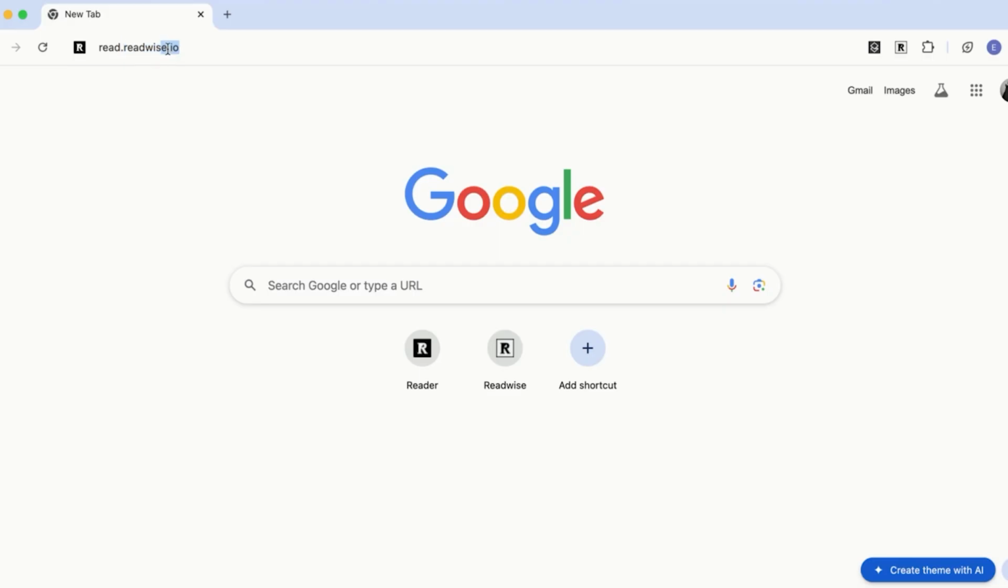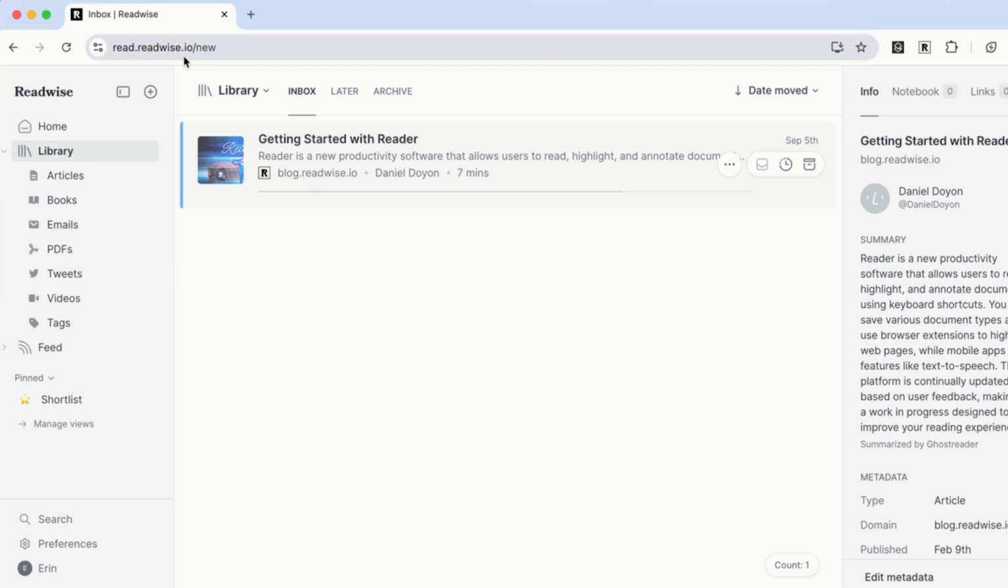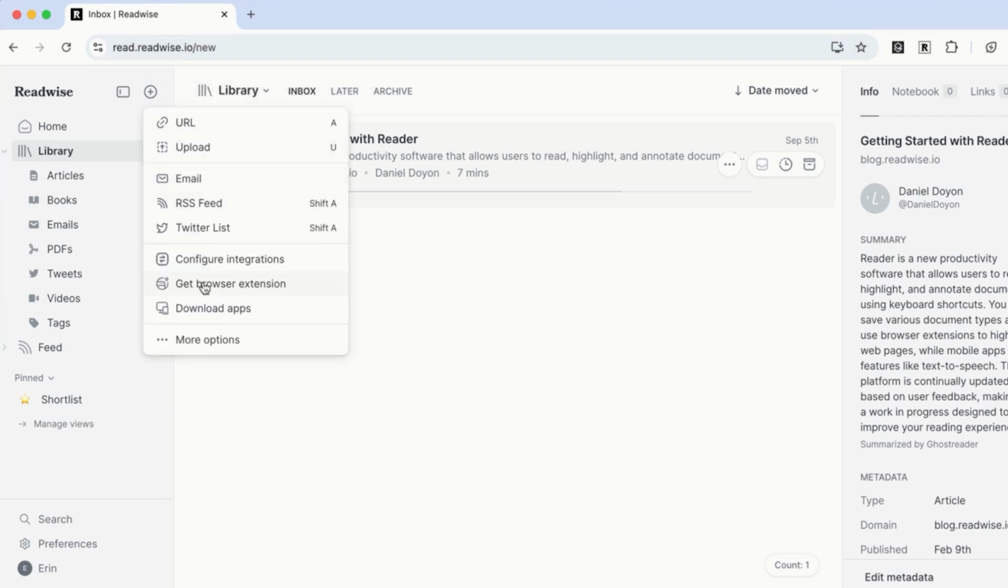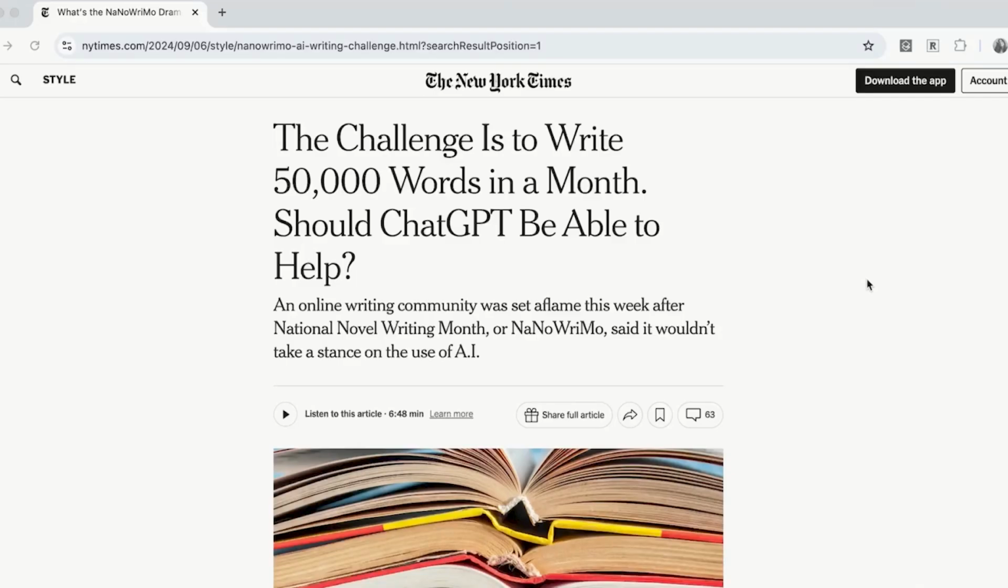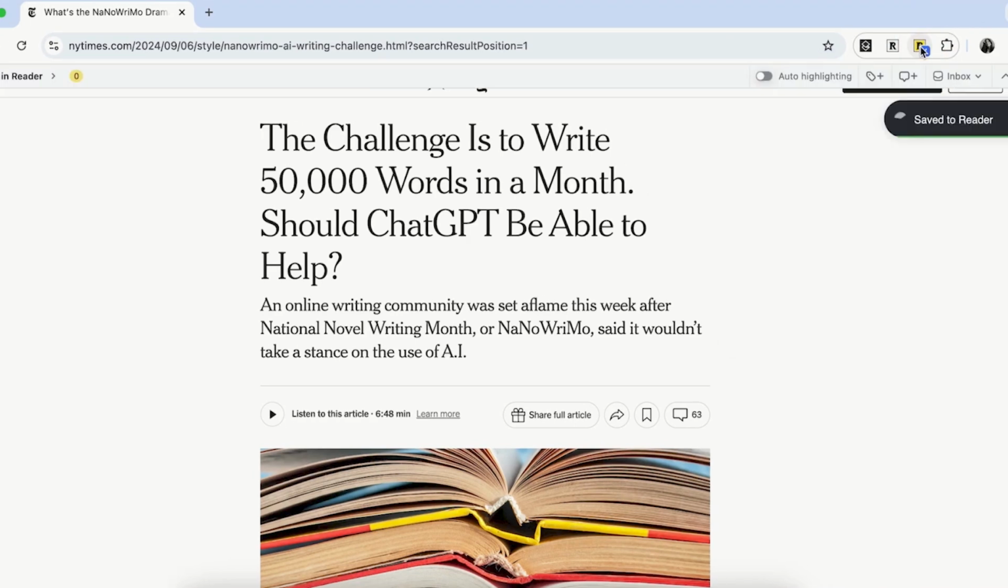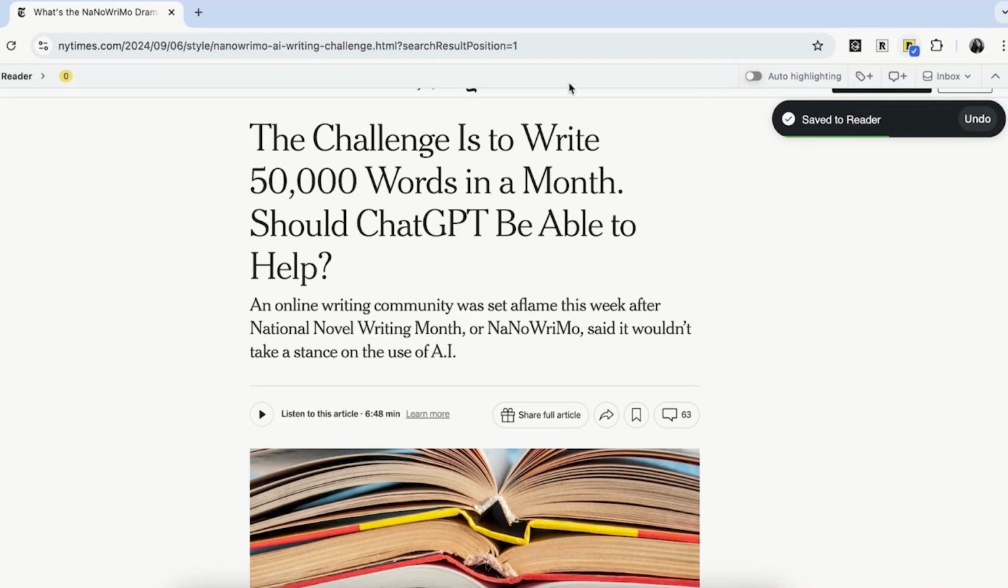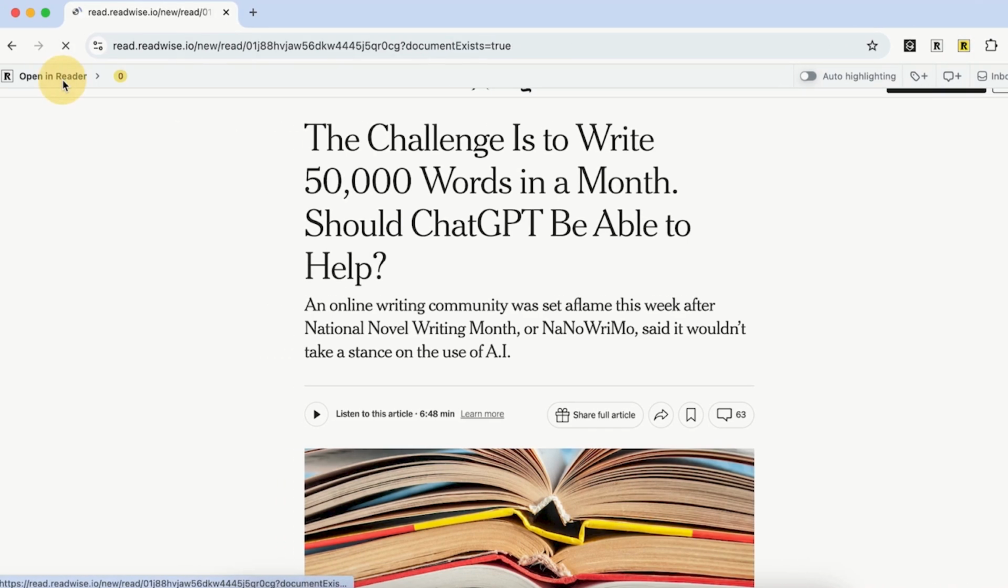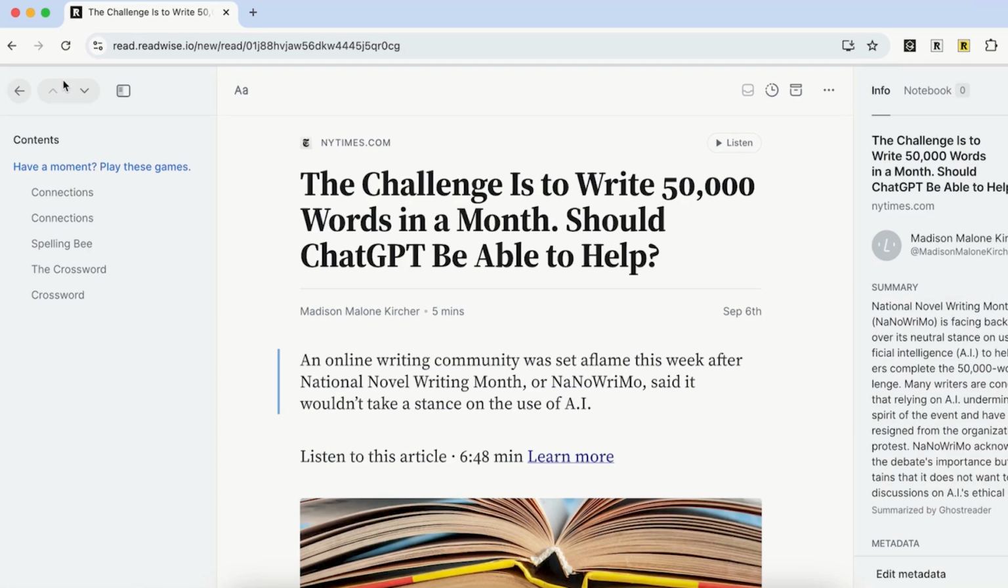To get started, head to read.readwise.io and click on the plus icon to download our web extension and the mobile app. To add new documents from the web, you'll use this extension, which I highly recommend pinning to your toolbar for easy access. Simply click on the yellow icon and it will be saved into your Reader account. This extension even works on paywalled articles, assuming you're logged in. From here, you can jump into the app and start reading the parsed version.